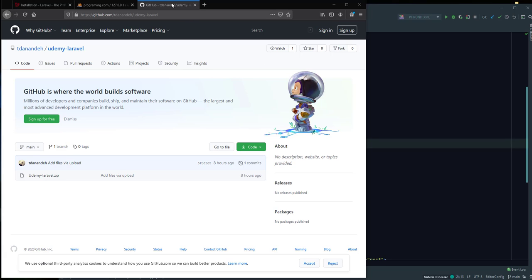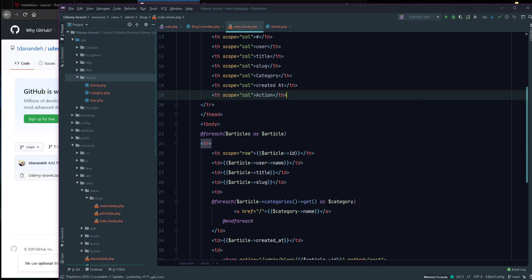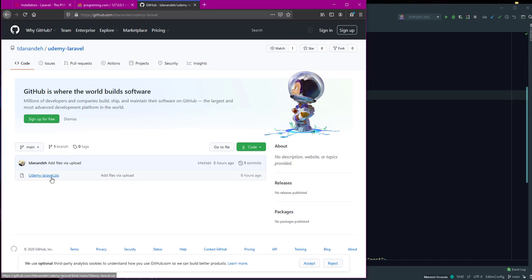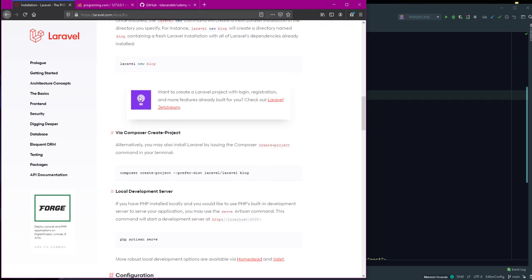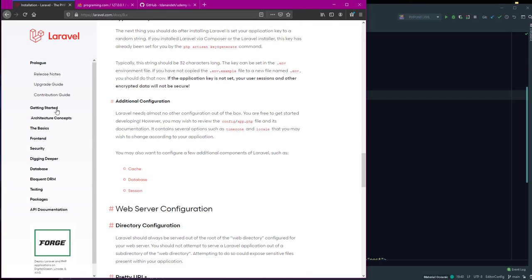Before starting the project, I open GitHub. I saved the Udemy Laravel source in GitHub, in one file, udemy laravel.zip. You can download this source file of Udemy Laravel. Okay, to start, I start a new Laravel and install it.